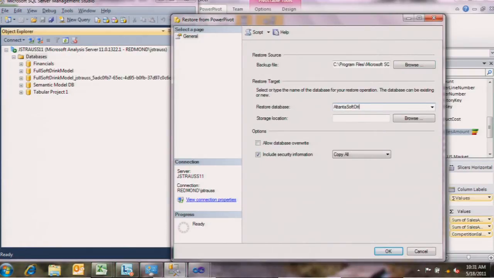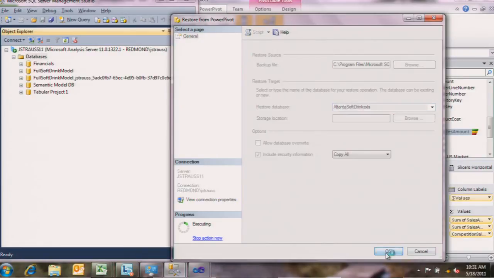Now I will give it a name. Atlanta Soft Drinks. I'll just call it Excel, so I remember it. And it will actually go ahead, point to the file, extract the data file, and restore that on the server. So I'll just see. It will take a second.